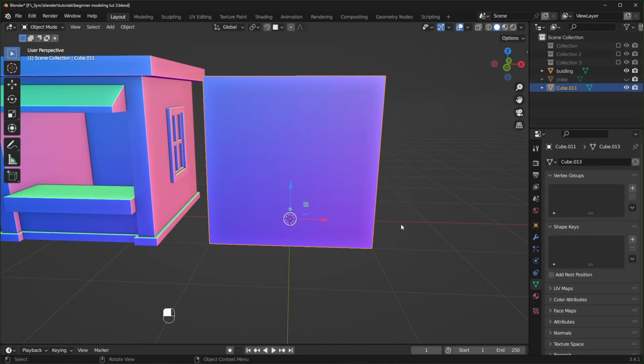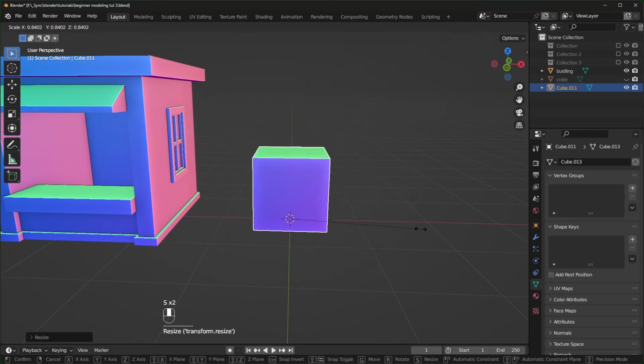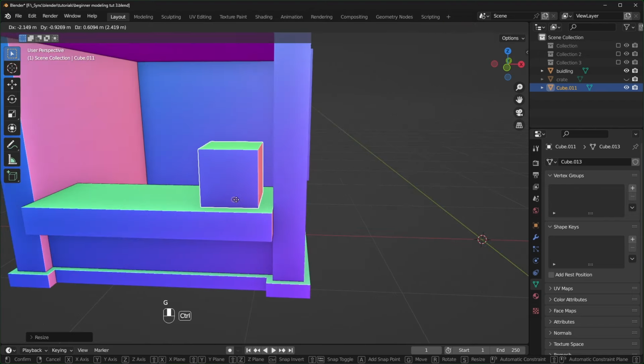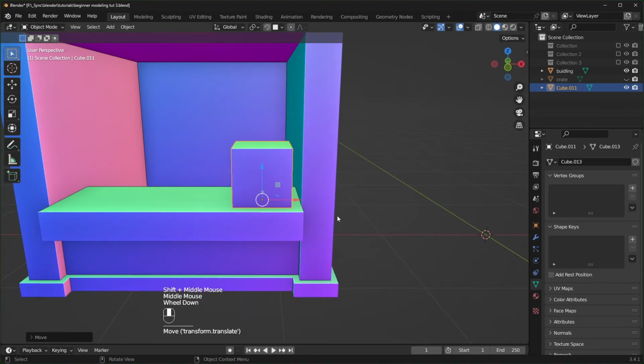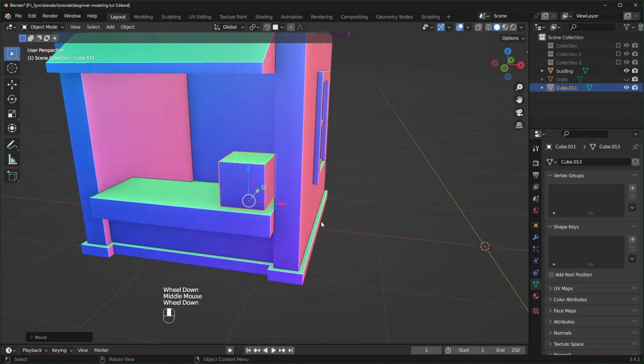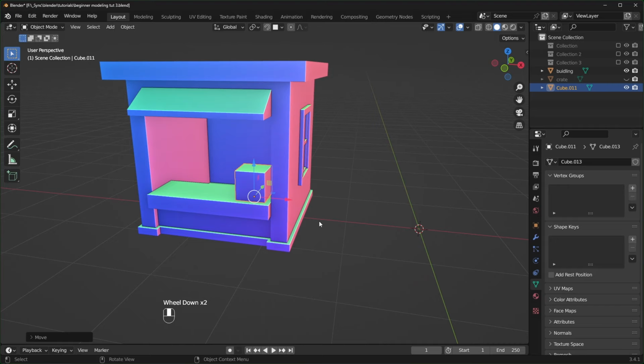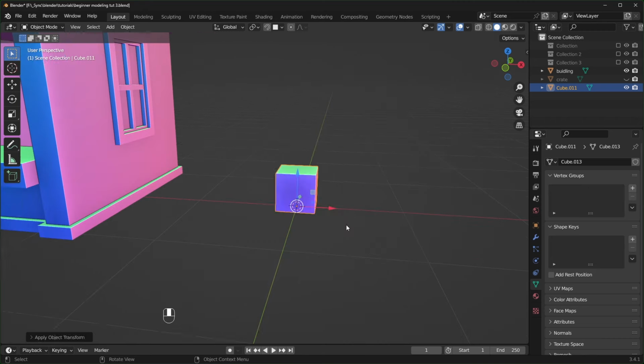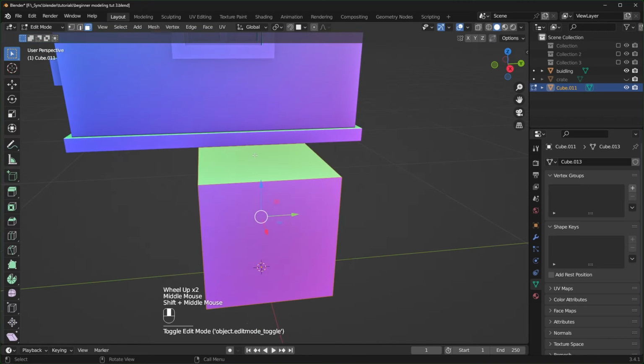I like to do this to figure out size, so now I can just scale it down. And again, I'm in object mode for this. So scale it down until you think it's a good size. And I can press G and Control to put it on the counter right here where the cash register is going to be. And I think that's a pretty good size. So we can move it back to the middle with Alt G, and let's apply the scale with Control A. Now we can tab into edit mode and we can get started with the modeling.